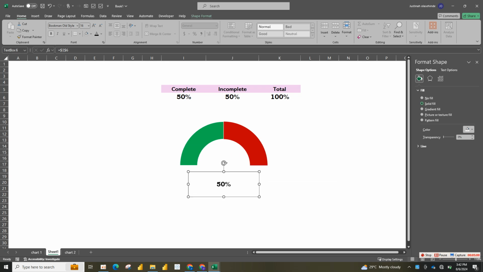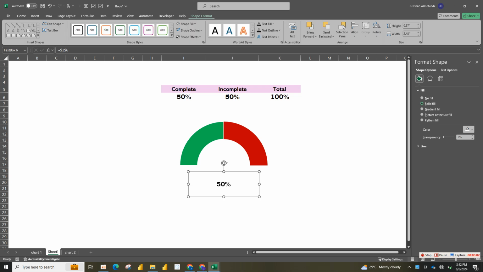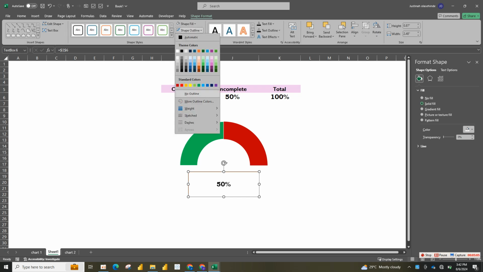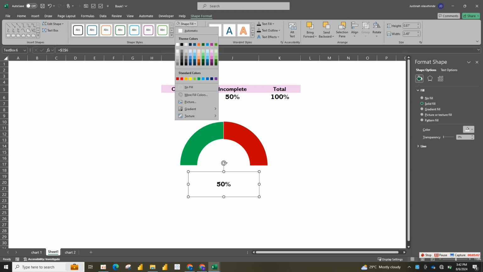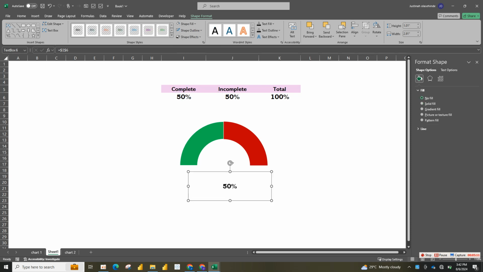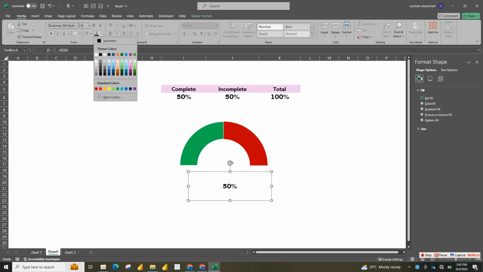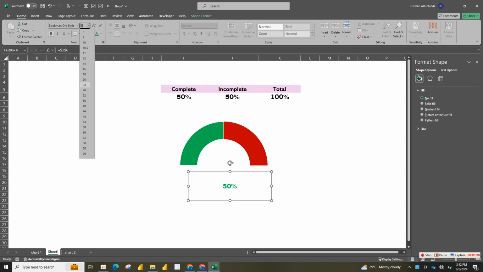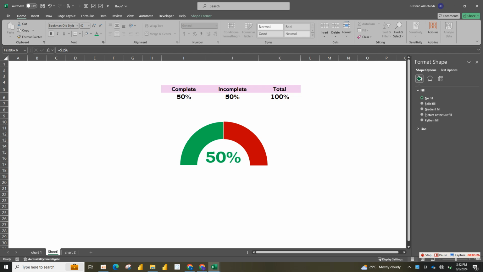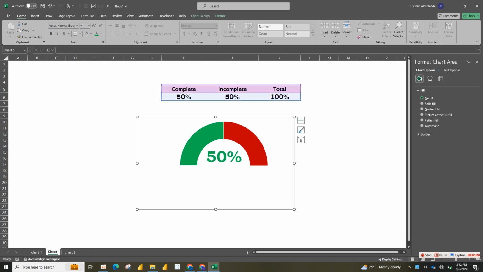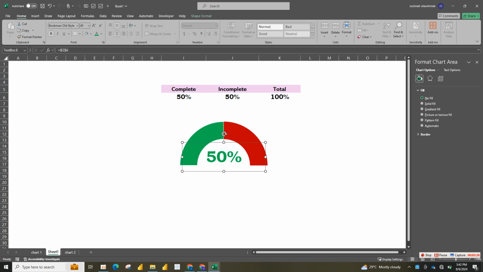So now I need to format the shape. Click on this here, and then no outline, also no fill. No outline, no fill. So you can change the color also to green, or any color that represents your donut chart. So now I have that here.